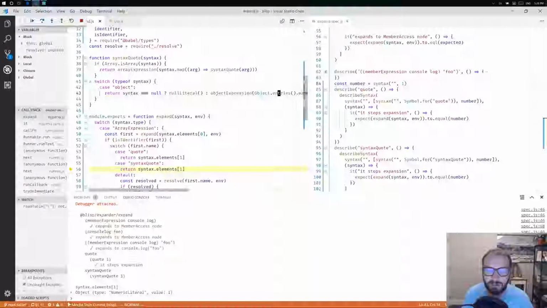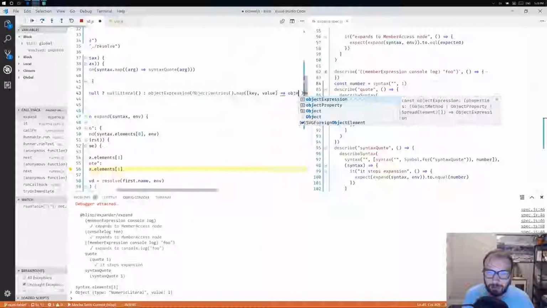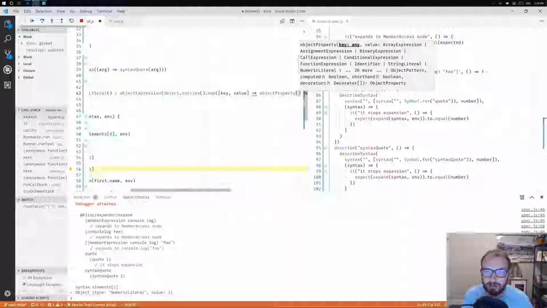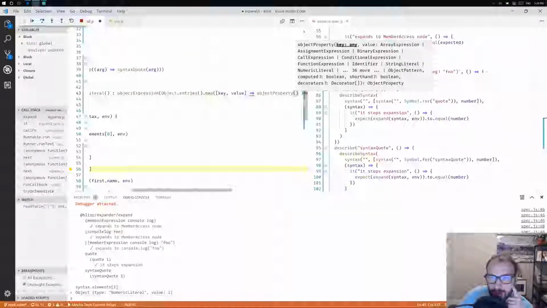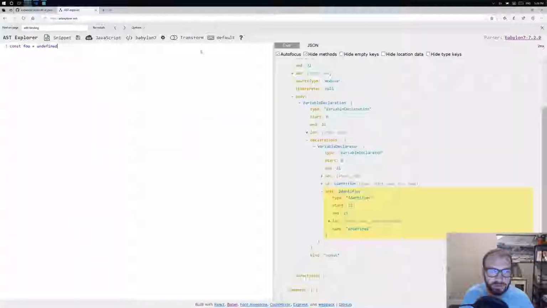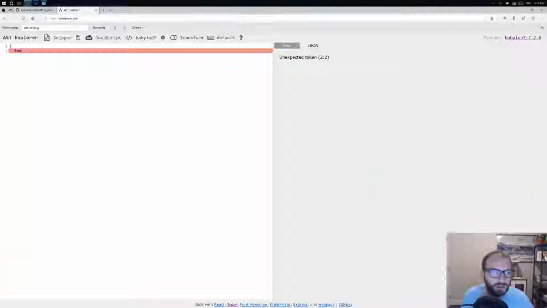All right, where are we here? So we'll create an object property with the key. Let's just take a look at what we should expect to find.